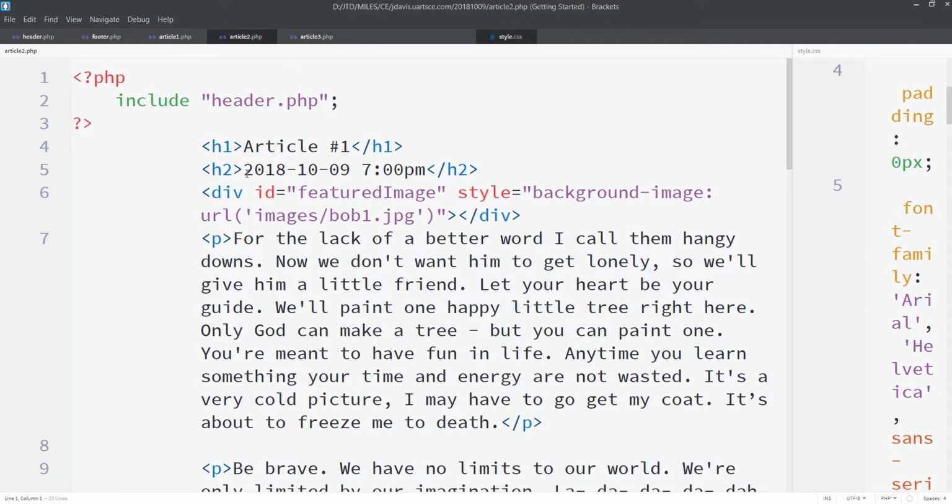Just to change this up a little bit, I'm going to take article 2 and change the title to article number 2. Let's change the date to tomorrow. And where we have this image here, we have a background image, which I'll explain in a little bit why we're doing instead of a normal image tag here. But I'm going to change that to Bob 2. So this is Article 2. I changed the title, the date, and the image. Let's just keep the rest of the content the same. It's fine.